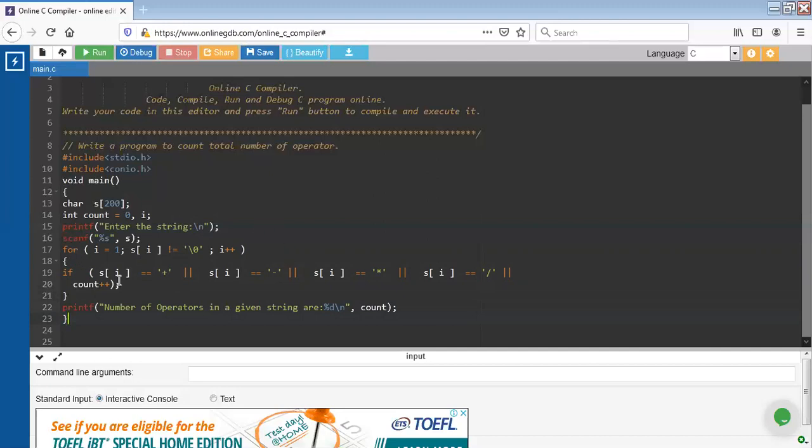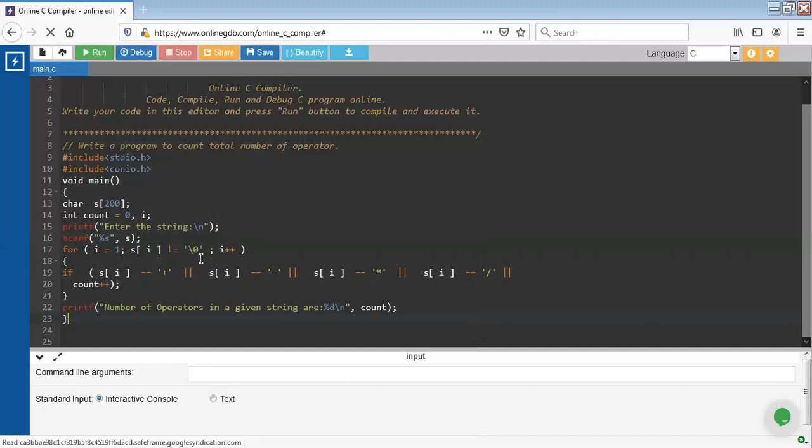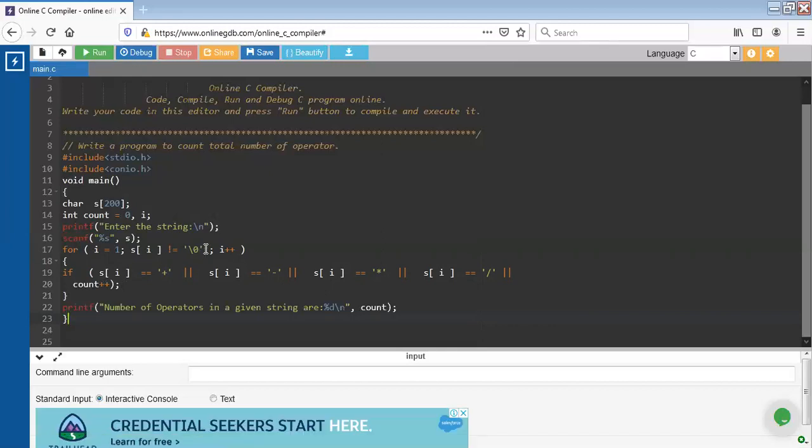This for loop will check each and every character of the string and check whether it contains an operator or not. If any operator is encountered, the value of count will be incremented by 1, else the loop is iterated with the updated value of i, and it will be continued till null is encountered. Now check the output.